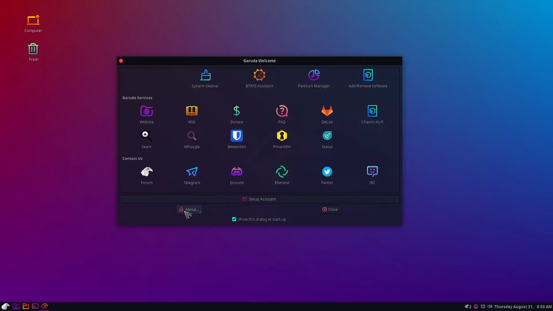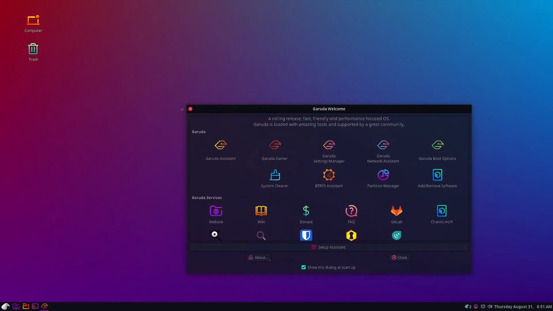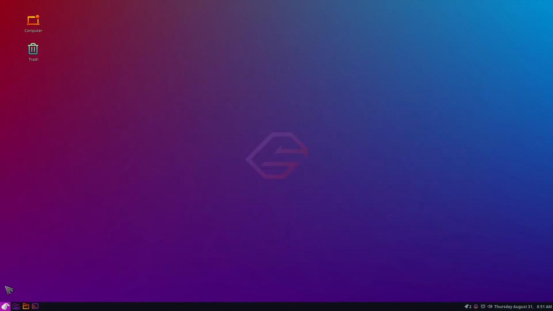And you can see here the about and the close button, and this is the button to start the setup assistant again. If you don't want to see the Garuda welcome every time, you can just untick it here and the dialog won't appear at the next startup. So we will just check the add remove software, this is the software manager, later on, but what we will do is I will just switch it off.